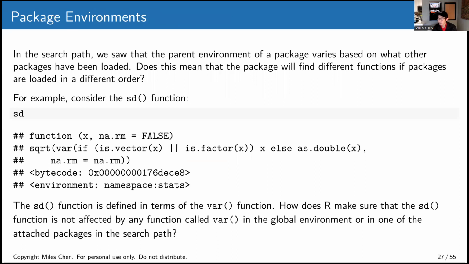Okay. In the search path, we saw that the parent environment of a package varies based on what other packages have been loaded. So what will happen? Does this mean that packages will find different functions if packages are loaded in a different order? So if you have some function, say standard deviation, it could exist in the package stats, but somebody else could create another package with the function SD and things like that. So how do we find these things?